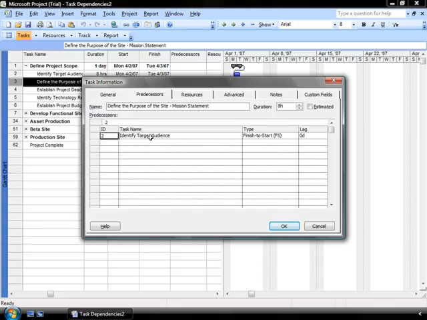It goes and grabs the task name so that you can identify that you have selected the correct task, and it defaults to a finish to start dependency. This is the most common. This means that task 3 cannot begin until task 2 is completed. But there are also different types of dependencies that you can work with.